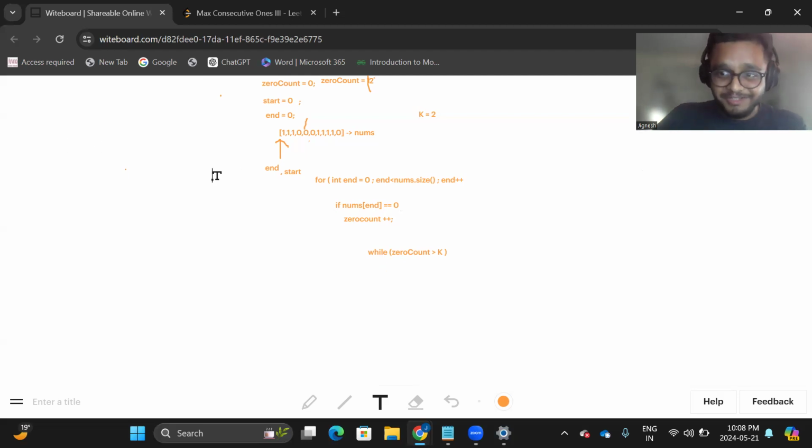Now we are traversing the start pointer. Start is here. Start will come to the first element. It's 1. Does it need to do anything? No. Second element? No. Third element? No. Fourth element? Yes. So what we are trying to do here now is that start is at the fourth element right here, and end is right here.